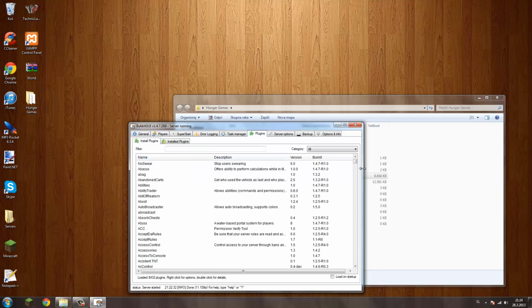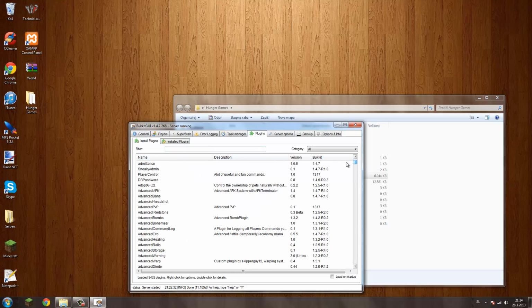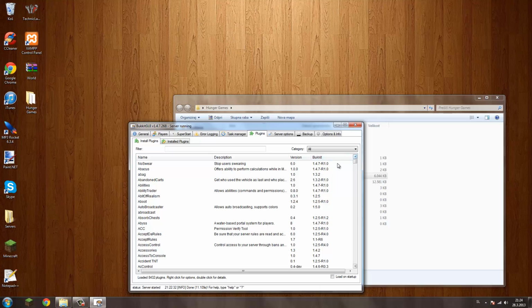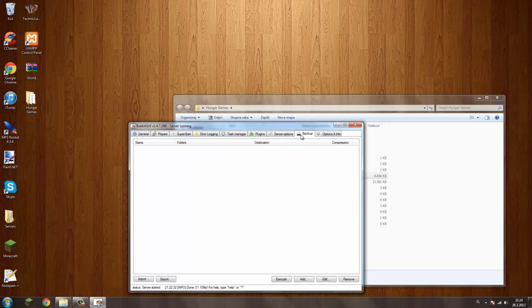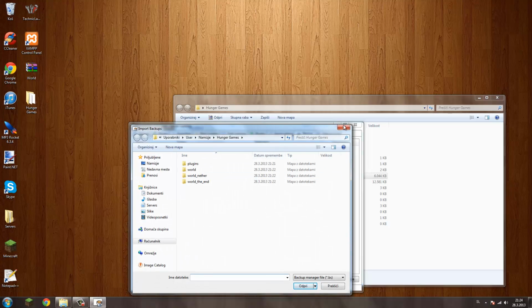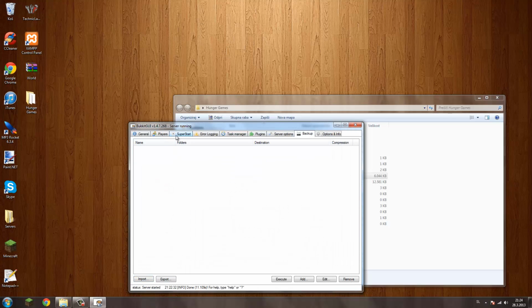Here are the plugins. This is also very useful. If you don't want to go to the Bukkit website, you can also search it there. It's a little bit laggy, but that's because it's searching all the plugins. Here are the installed plugins. Well, I have none because this is a new server. And backup, you can back up by clicking execute, I think. No? Import. Basically, you can import here your saves, and export is like save it, something.